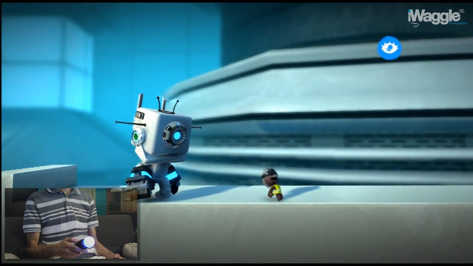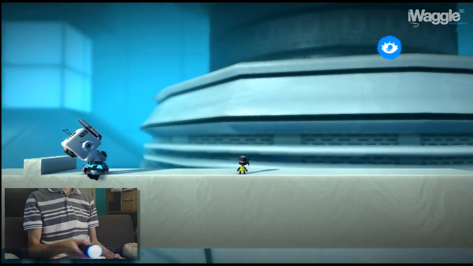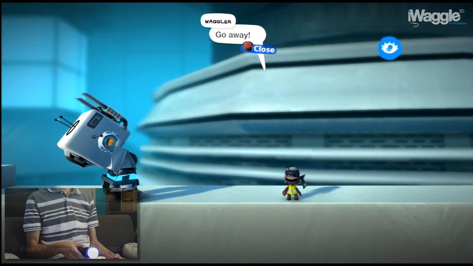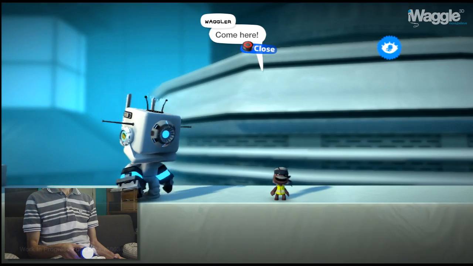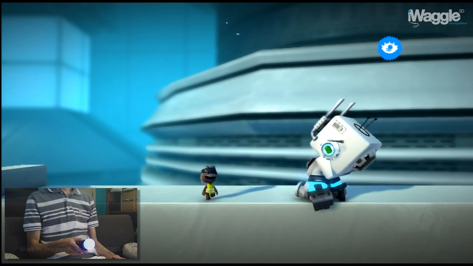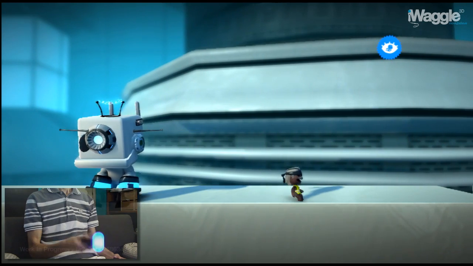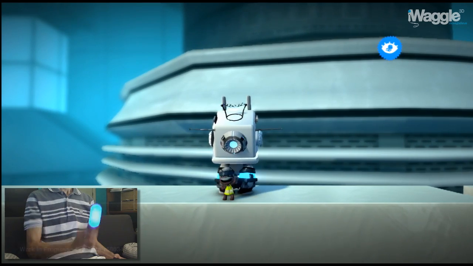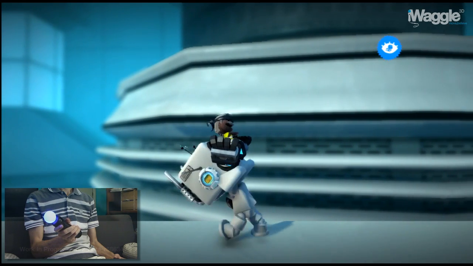Anyway, another gesture I've implemented here is the go away one. Simply thrust the Move forward to have the Sackbot move away from you. Finally, another gesture instructs the Sackbot to pick me up, at which point a logic system is activated which gives me direct control of the Sackbot itself by tilting the Move.